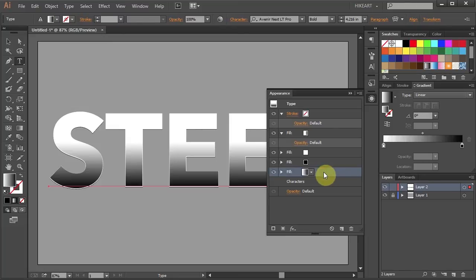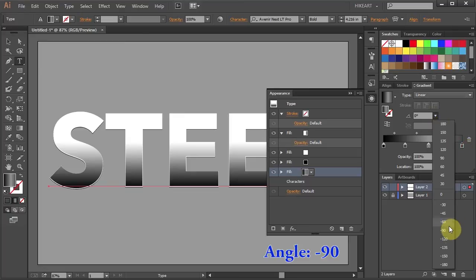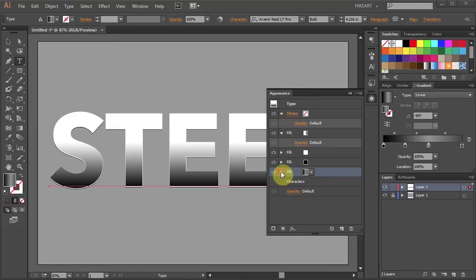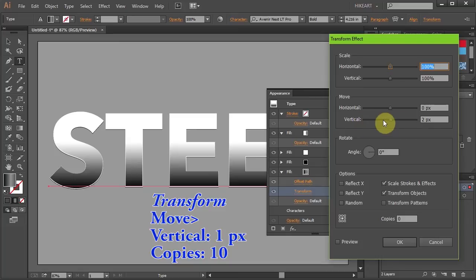Click on the reverse gradient icon to swap the colors and we will add 2 more color stops. One here and another one here. Let's get rid of the white color stop and copy the second one in its place. Now change the angle to negative 90. Next, click on this arrow and let's edit the transform effect. Change the vertical move to 1 and the copies to 10.